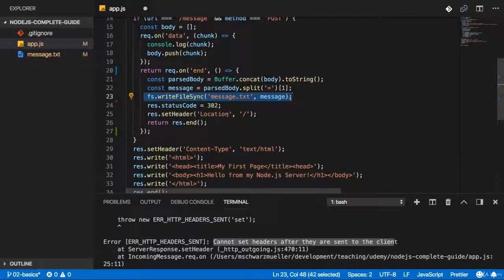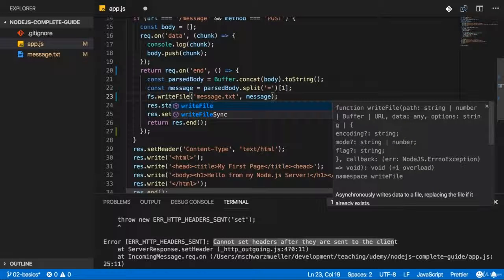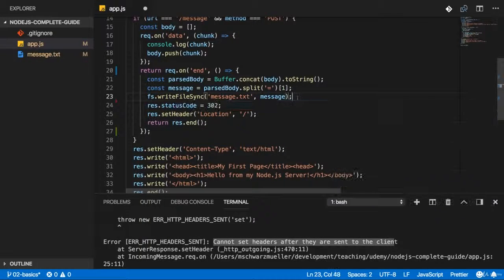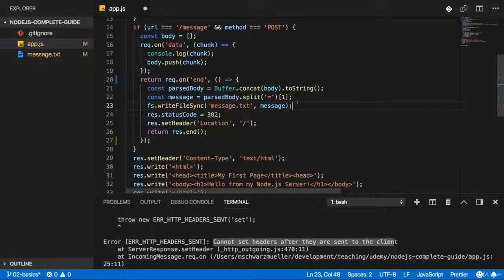So what is wrong with this write file sync line here? Well, it's the sync keyword. I earlier mentioned that there also is a write file method, but we used write file sync. The sync here stands for synchronous. And this is a special method which will actually block code execution until this file is created.